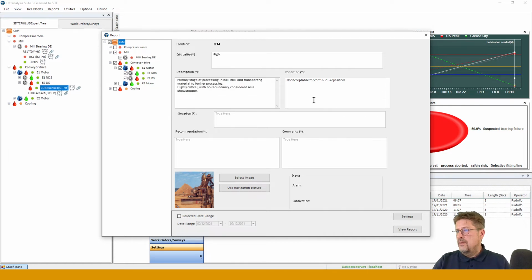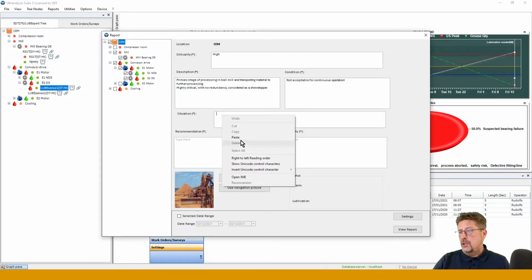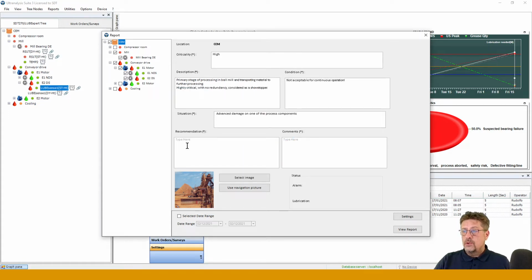Just let me put it in the right place. Condition not acceptable for continuous operation. Now, what is the situation right now? Again, I will add my conclusion here, everything I want to report. Then, of course, my recommendation is going to be here. And certain comments, again, I will put them here.